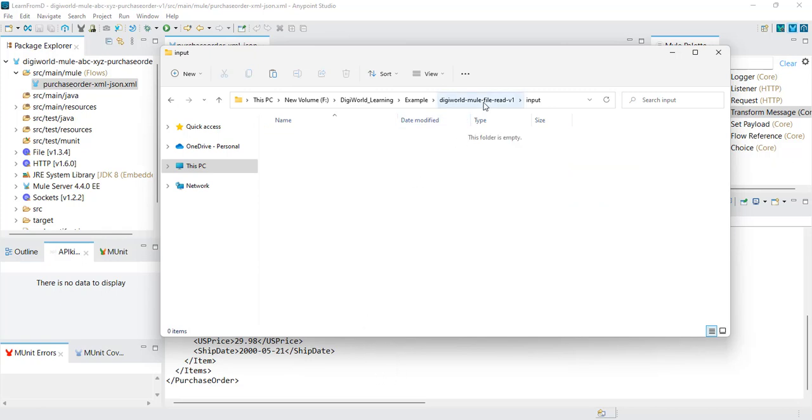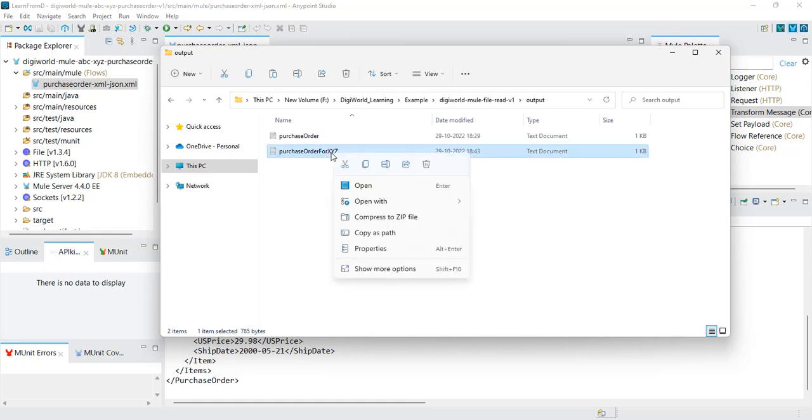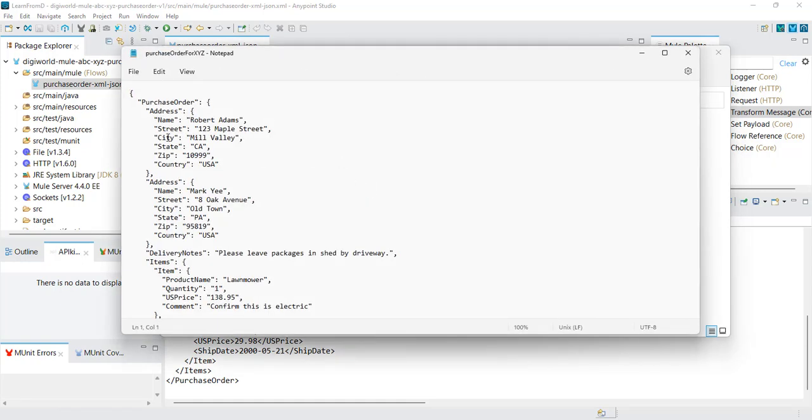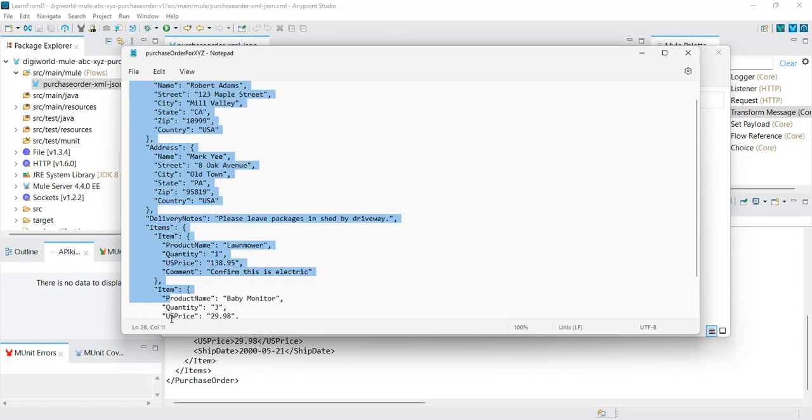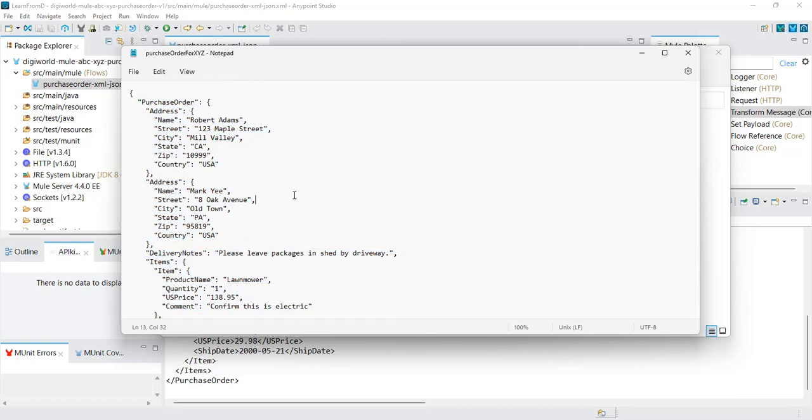So the file was picked up by MuleSoft, and then in the output folder, this is what got generated. If you see, this is how it looks. It is completely a JSON file, so our purpose is done, right? Hold on, it is not done, because if you check the file content, you will see that some of the data is missing in the actual output file.